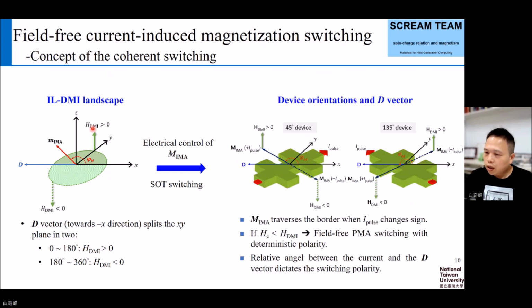So what's more important is that on the same substrate, since we prepare the wedge deposition across this substrate, the D vector of this substrate or the thin film will be the same across this wafer. However, we can pattern devices with different orientations on top of this wafer. So if we have a 45-degree device and a 135-degree device, although their D directions are all pointing along the same direction on the wafer, the relative orientation of this D vector towards the current direction will be different.